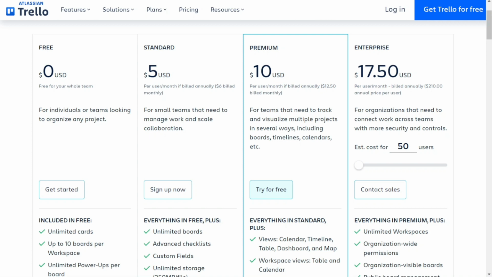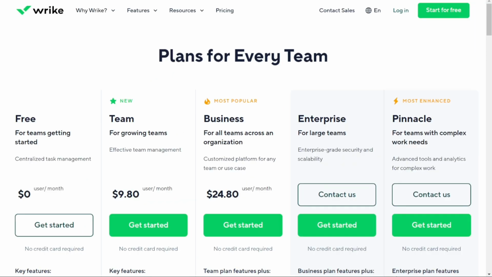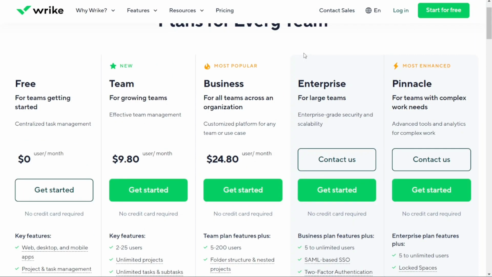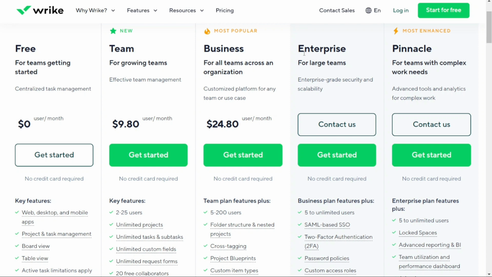Now let's talk about Wrike's pricing plans. Wrike's pricing system is pretty affordable, considering all the functionality it provides. They even offer a free option, which is perfect for small teams. However, one drawback is that they cap the number of users in each pricing tier. The free version includes sample task lists for unlimited users.